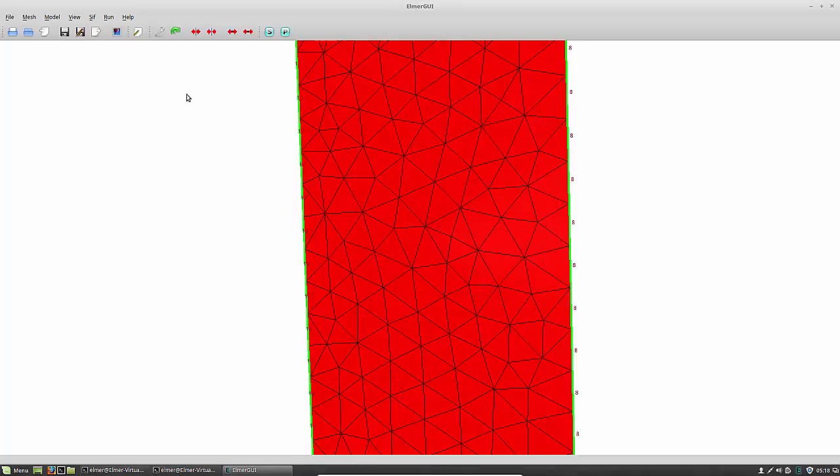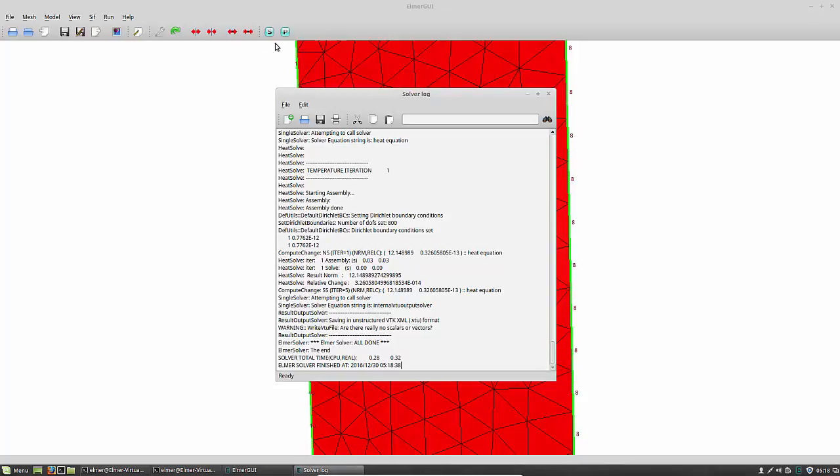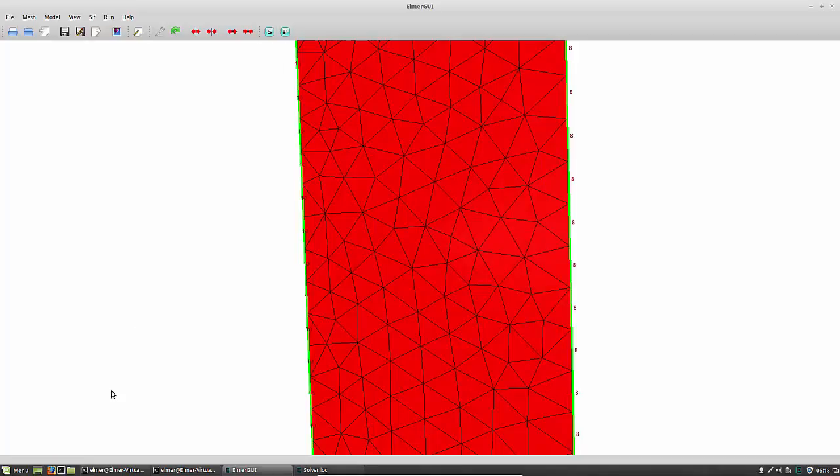Now I can finally go ahead and start the solver. As you can see, it took 5 iterations and decided that it converged. If I hadn't set it, then maybe it would do just one iteration, and sometimes that seems to be problematic. For example, if I try to use the Elmer post, the file doesn't exist for this.